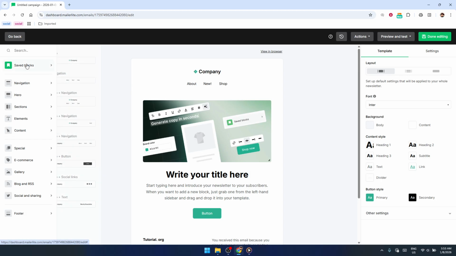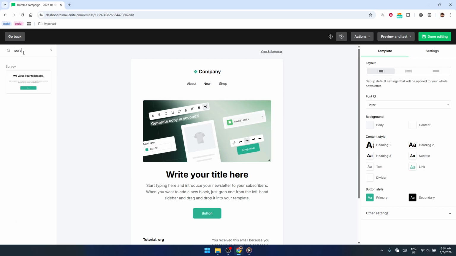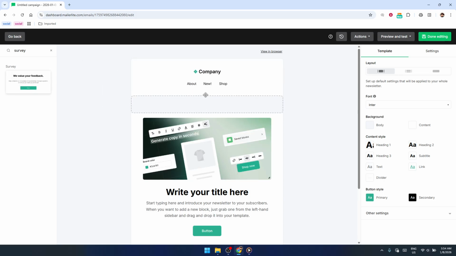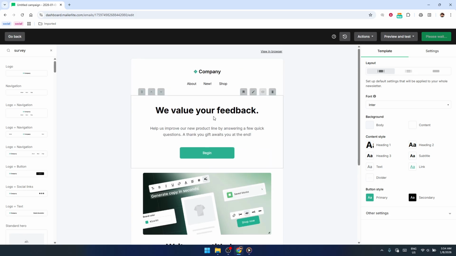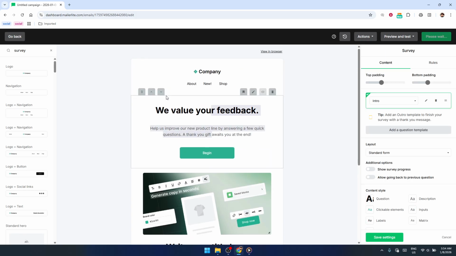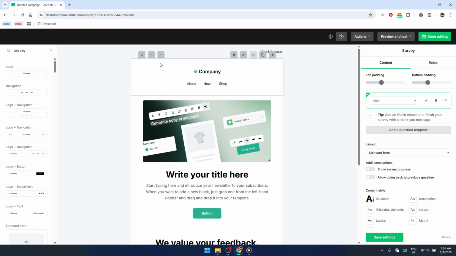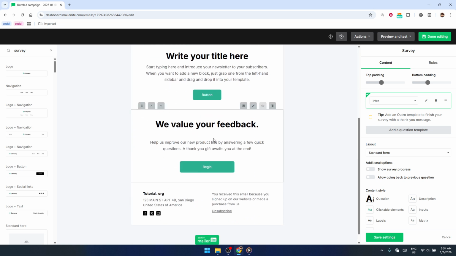To add your questionnaire, look for the survey block in the list of blocks. Click and drag that survey block into your email template, dropping it where you want the questionnaire to appear. You can place it under some introductory text explaining why you're asking these questions and how long it will take to complete. Next, click directly on the survey block you just added.